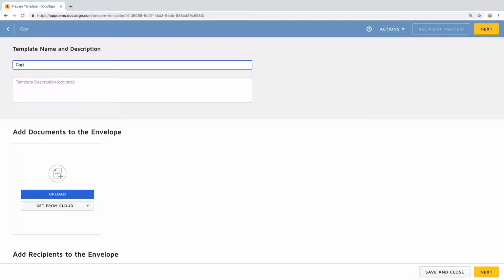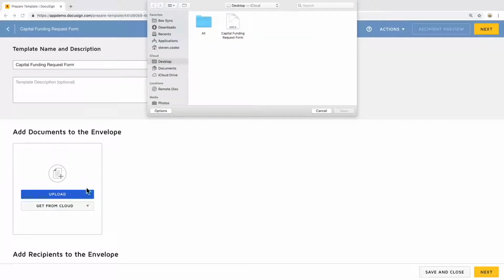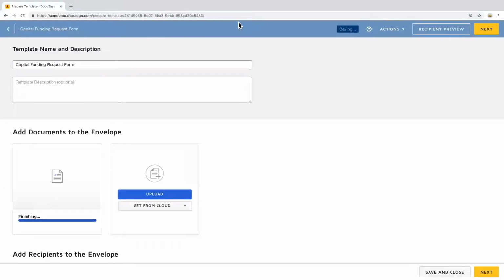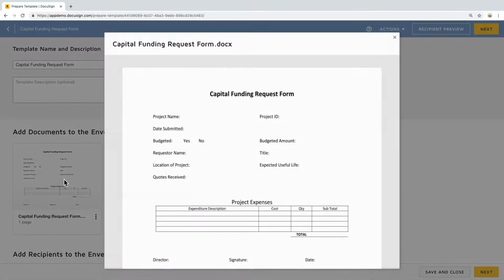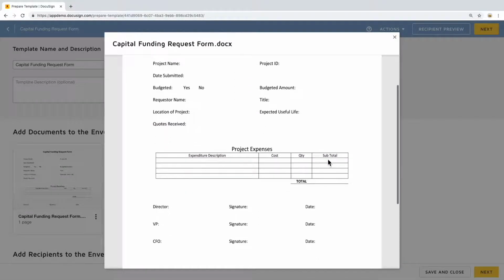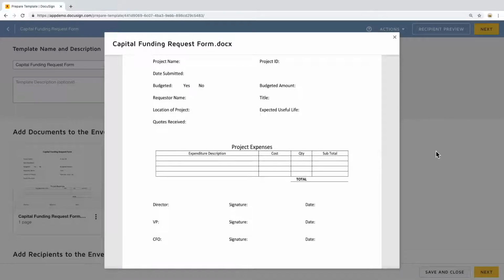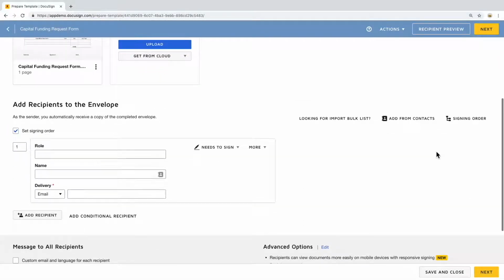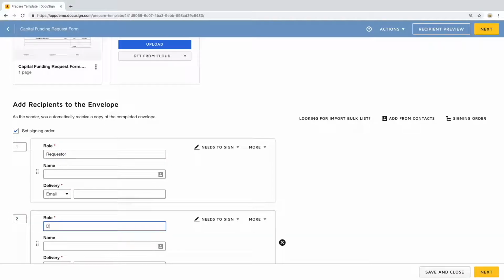First step is to name it so that users know which form it is. Next is to upload the document into the template by selecting from your local drive or one of DocuSign's many other options. For each person who touches the document, I'll add them as a recipient and name them. This is defining the order I want the document to automatically route, but also acts as a placeholder for DocuSign tags that I'll cover in the next page.